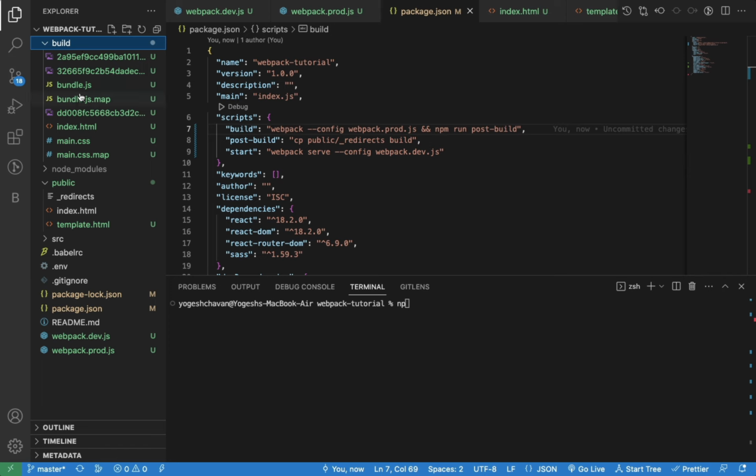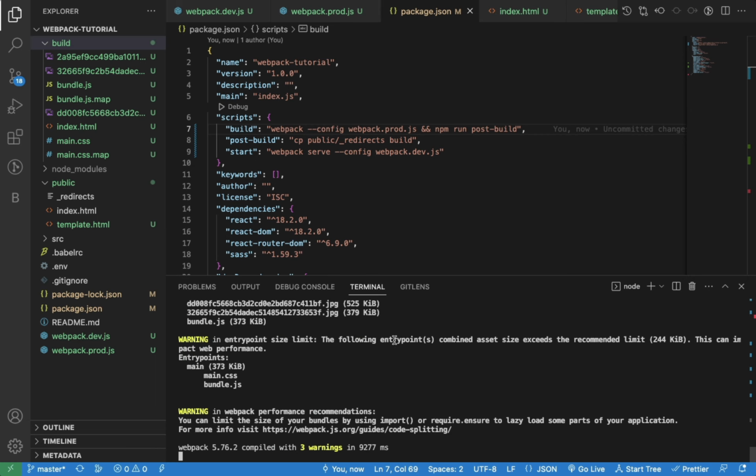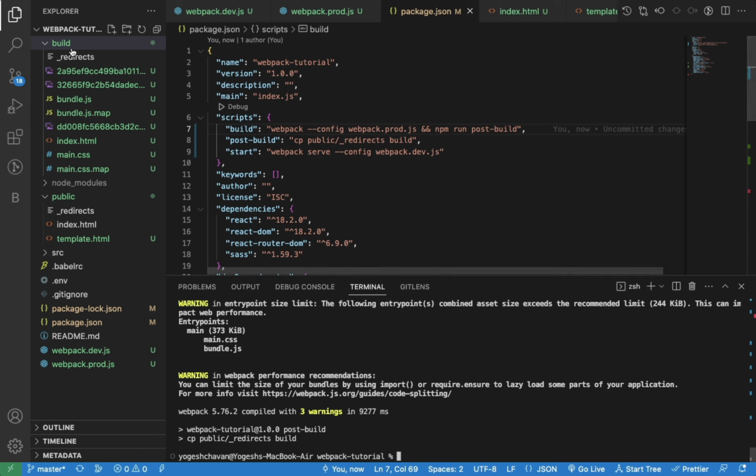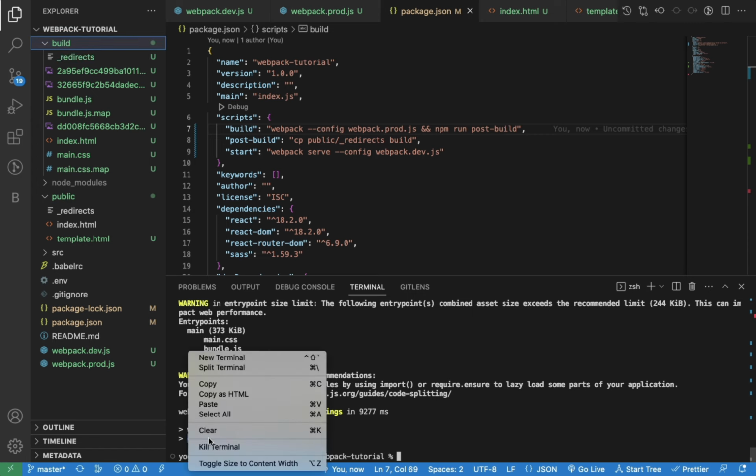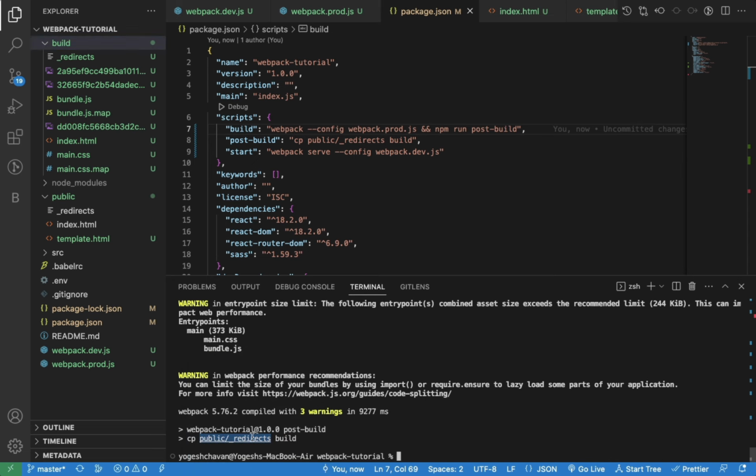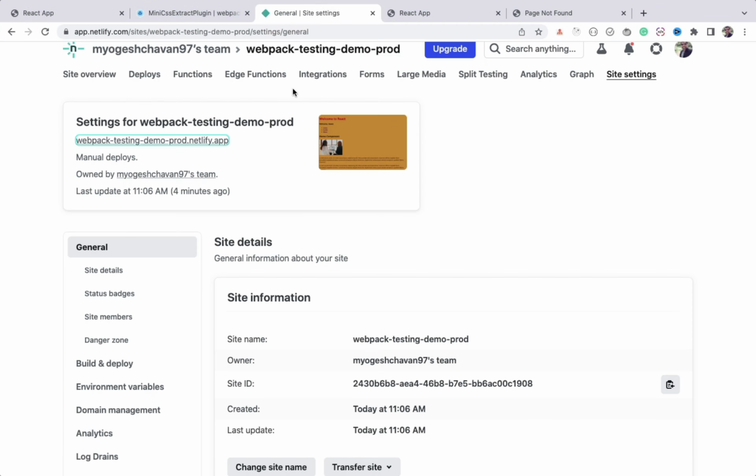So right now, you can see there is no _redirects file here, but if I run the build script, it will be copied to the build folder from the public folder. As you can see, the file is copied successfully. Now, let's deploy the build folder again to Netlify and we should not get any error on refreshing any of the route page.